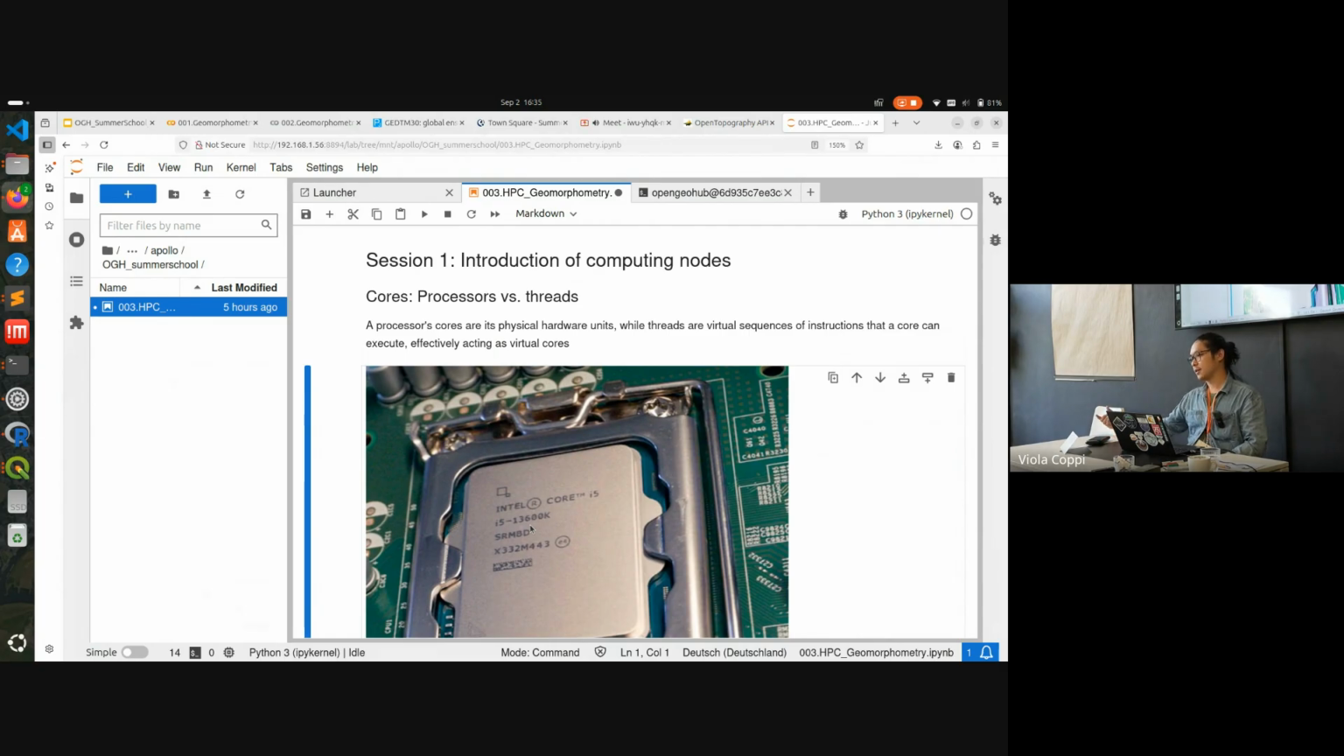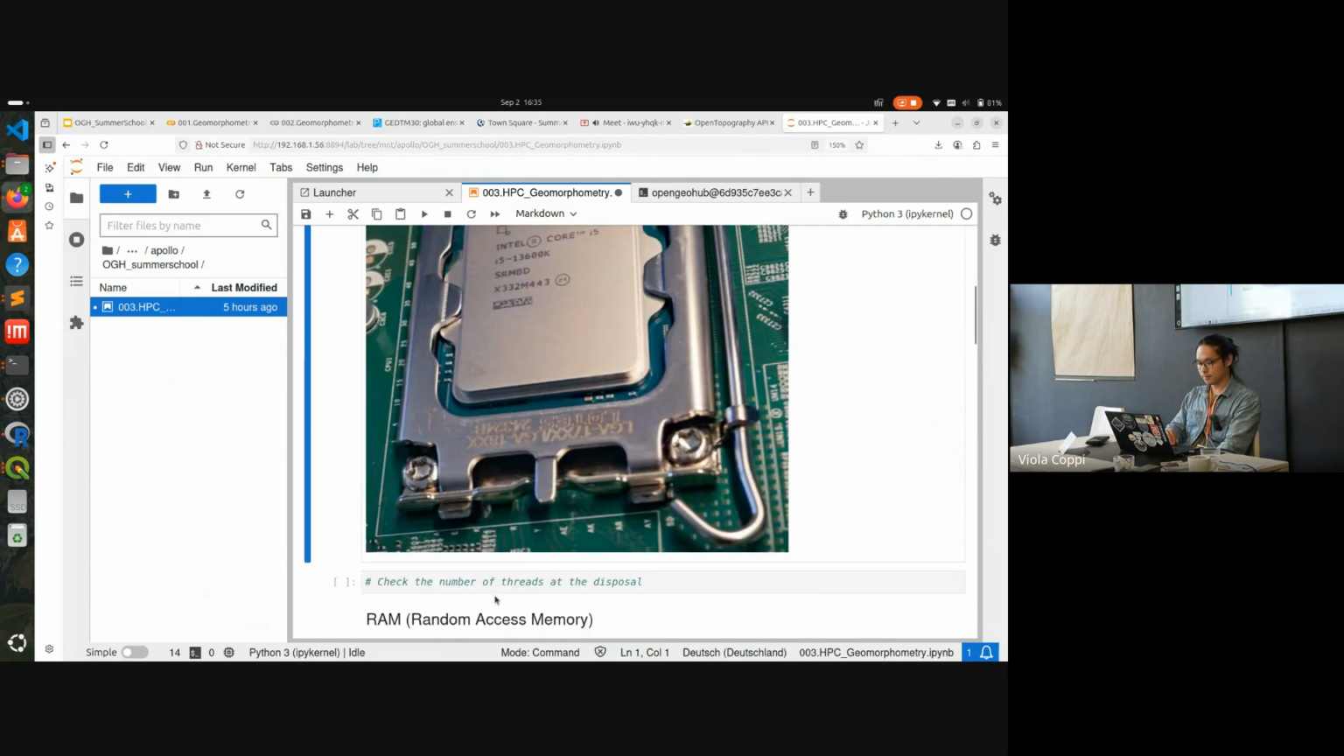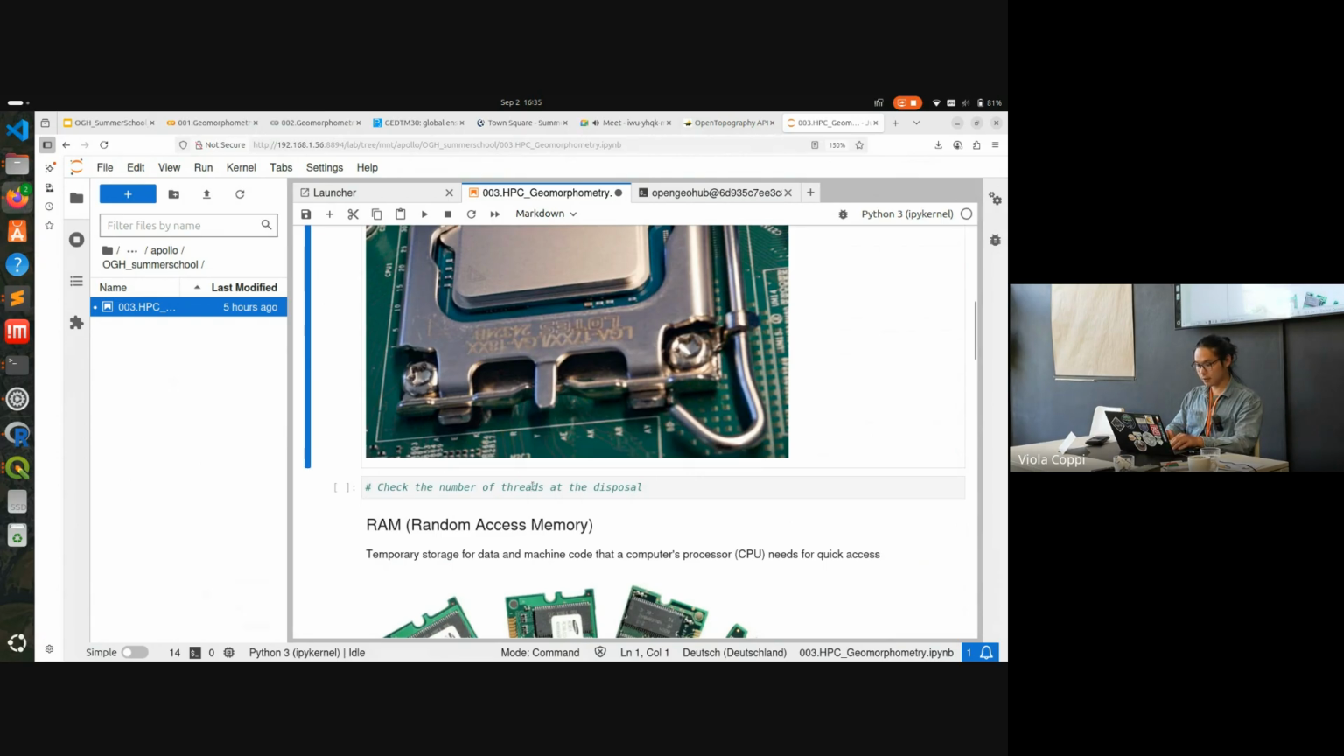So you can have 16 CPUs in one HPC server, and if you have 4 threads in each processor, you will have 64 threads in total. This is the unit of the processor and the thread. In our server, I think we have 8 threads for each CPU, so it's about 12 cores that we have in one. And you can also check the number of threads in Python.